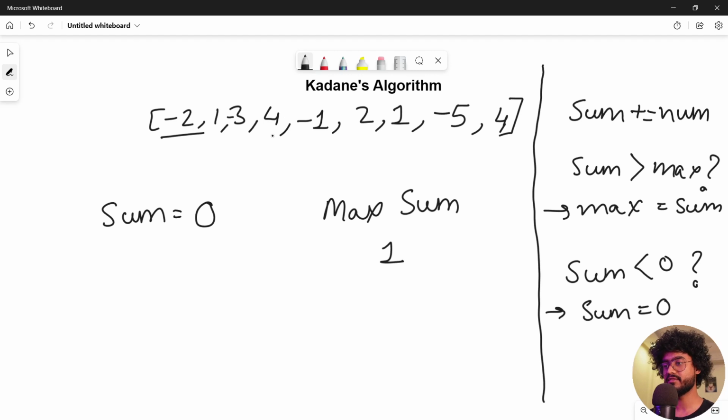Now the next element will be 4. So we're gonna say 0 plus 4 in this step. 0 plus 4 equals 4. Okay. Is sum, that is 4, more than max? Yep, it is more than max, so I'm gonna update our max to 4. Great. In the next step, is it less than 0? No, it's not. So we're not gonna set sum equals 0 and we're gonna keep moving forward.